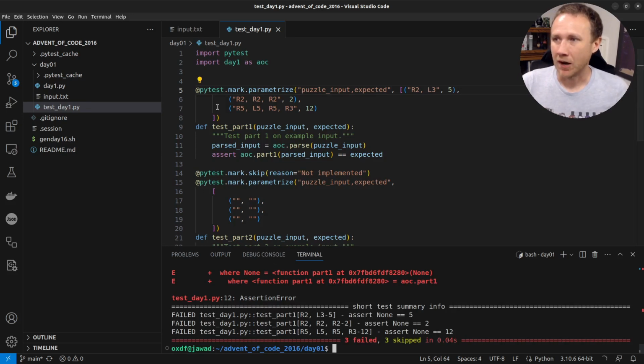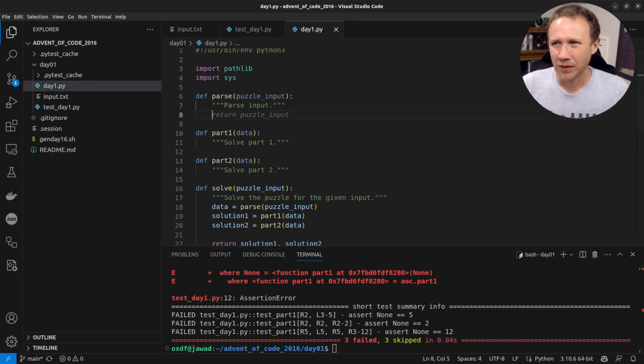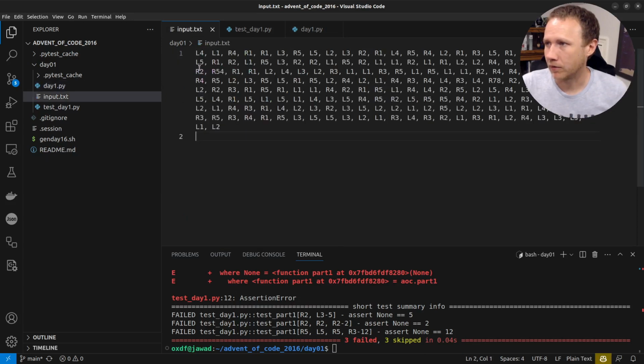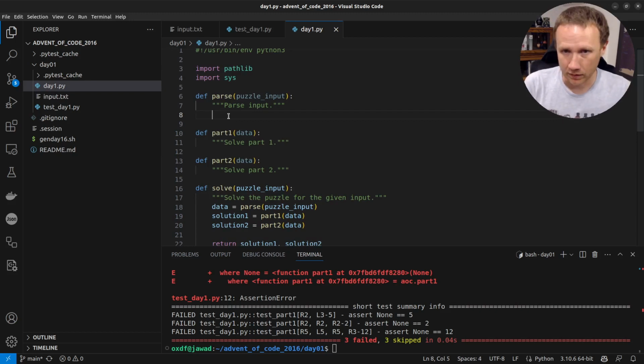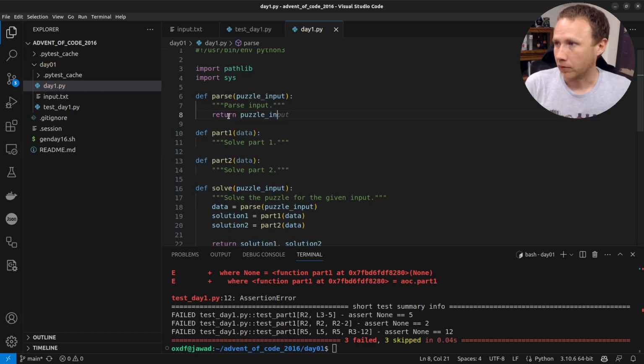So there we go. Now we need to actually implement our thing. To parse the input, I think really all I'm going to need is to split the string into items by comma. If I look at the input here, if I just split these on comma and space, that should be plenty for me. So I'm going to return puzzle input dot split. In this case, we're just going to do it like that. So we're going to split on that, and that should be all I need.